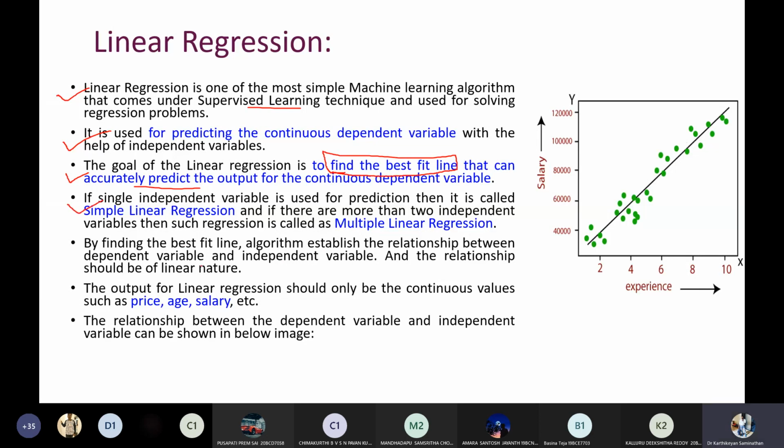Then there are two types of regression. One, as I told you, is simple linear regression, and the other is multilinear regression. In simple linear regression, the result depends on a single independent variable, whereas multiple linear regression depends on more than one independent variable. Then we can say it is MLR.